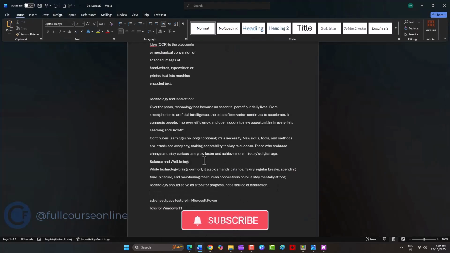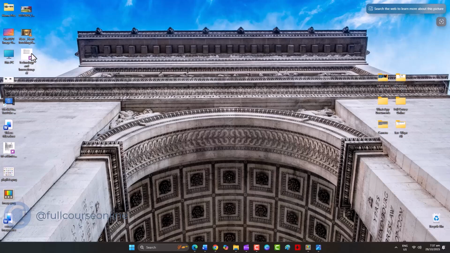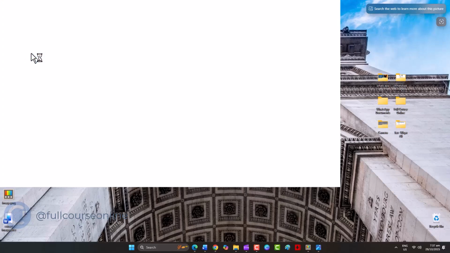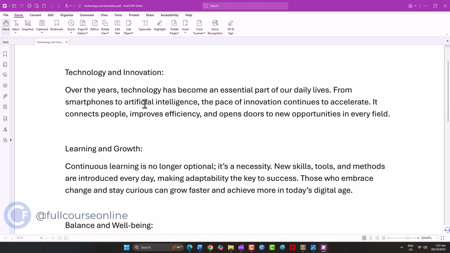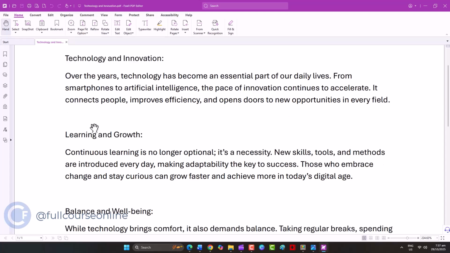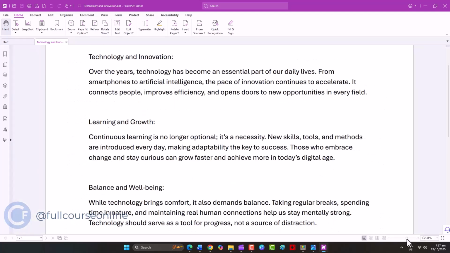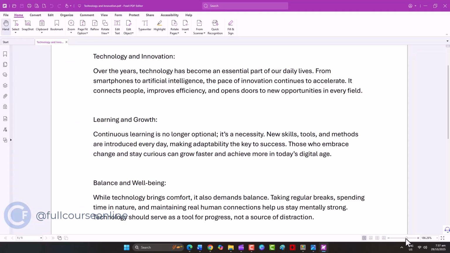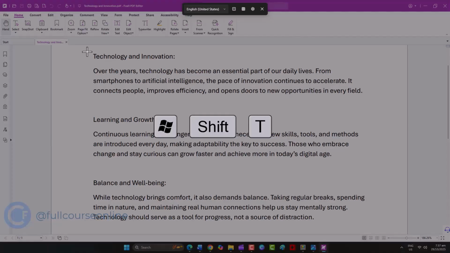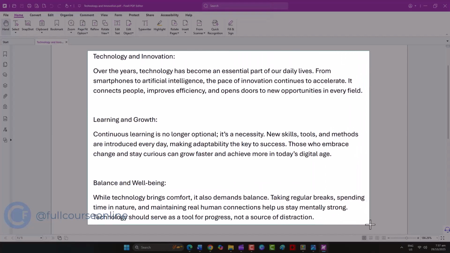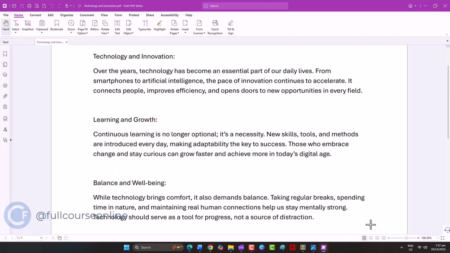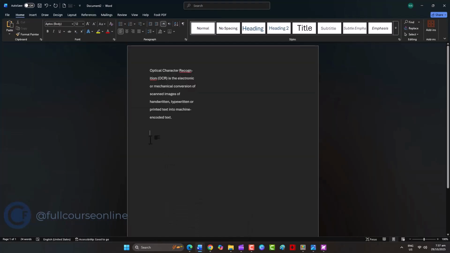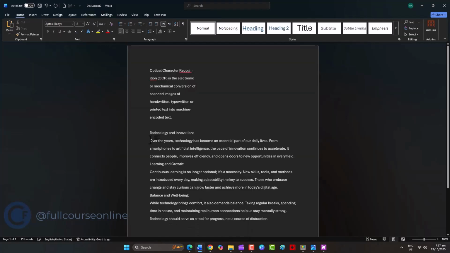Example 3. Extracting text from a locked PDF. Sometimes, PDFs are scanned or protected, and you can't select the text directly. That's where Text Extractor really shines. Open the PDF and go to the page that has the text you need. Press Windows plus Shift plus T, select the text area, and release. The tool will copy the text behind that image to your clipboard, even if the PDF doesn't allow selection. Paste it into Notepad or Word, and there it is, fully editable text.